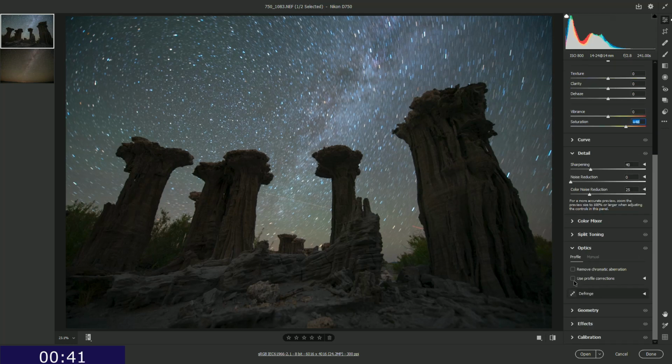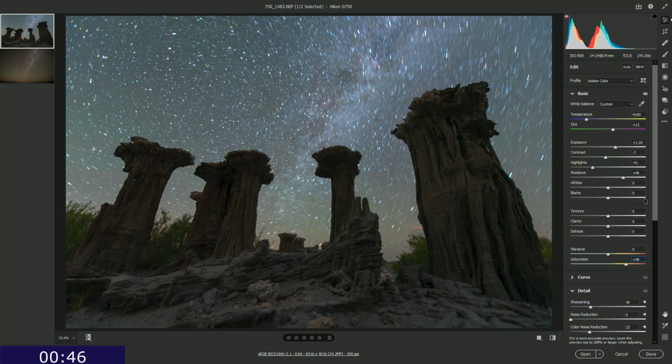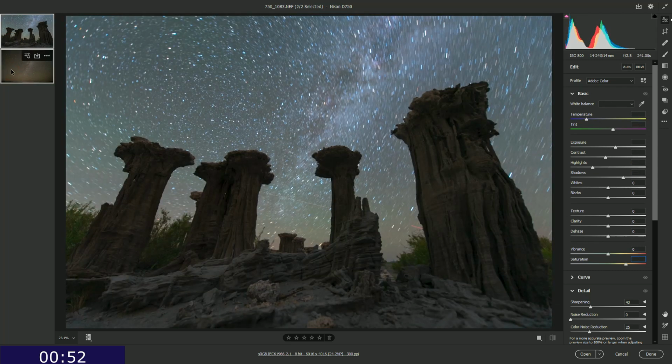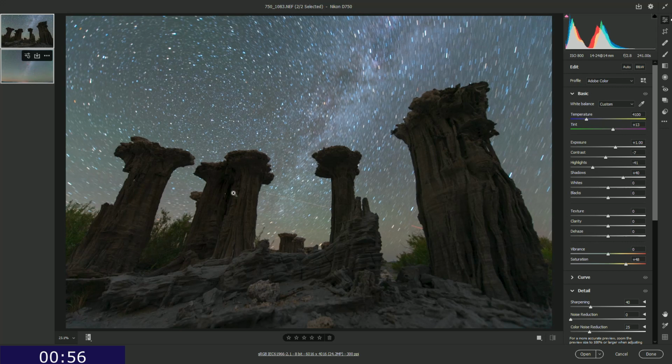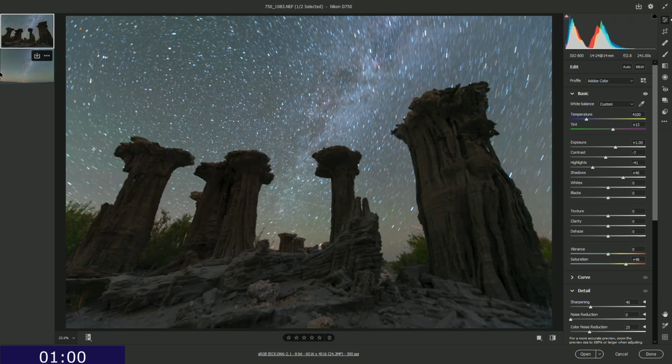I can apply my profile corrections though to fix the vignette. That looks perfect. All right, I'm happy with this as my foreground, but now I need to sync these settings with my sky. I can select both my images, sync the settings, and because I did everything properly in camera out there on location, this is gonna be a very easy blend, and it'll be a faithful blend as well.